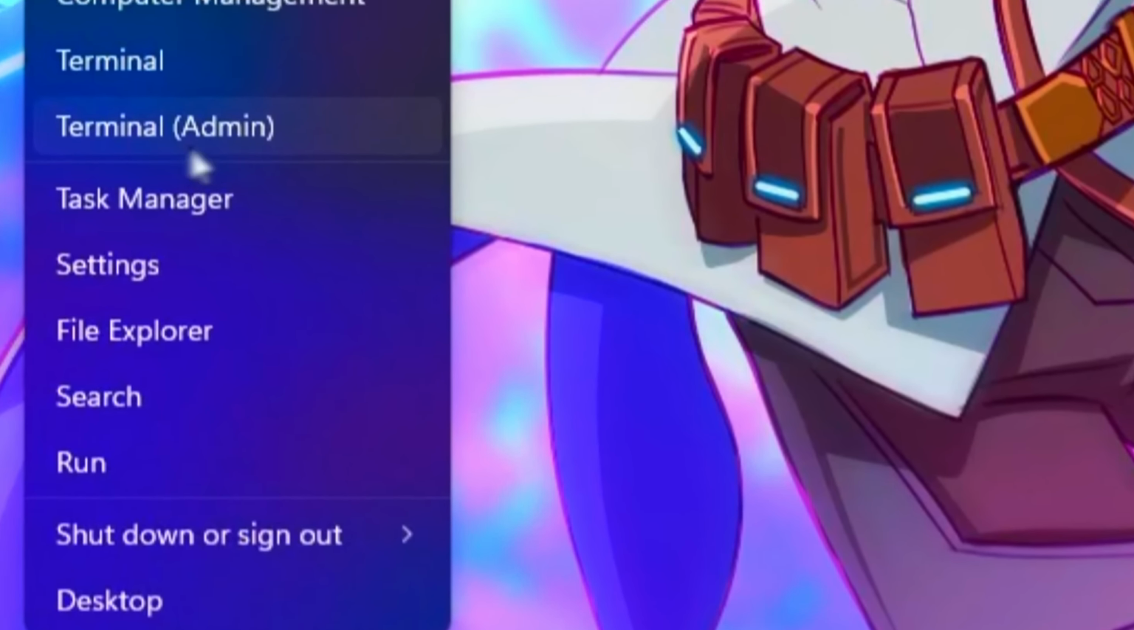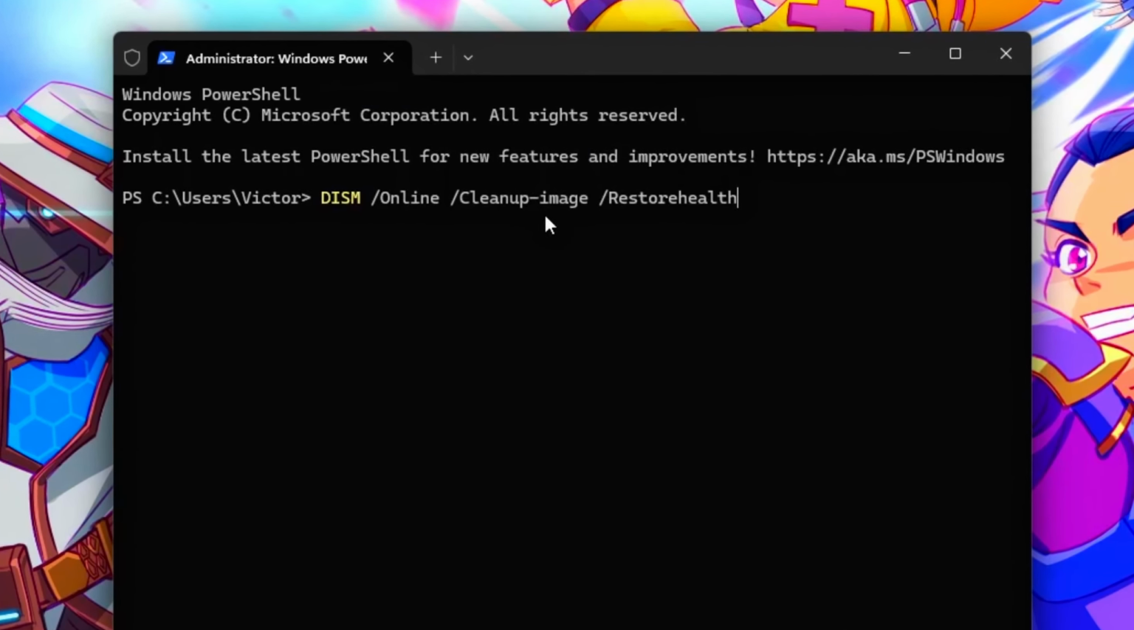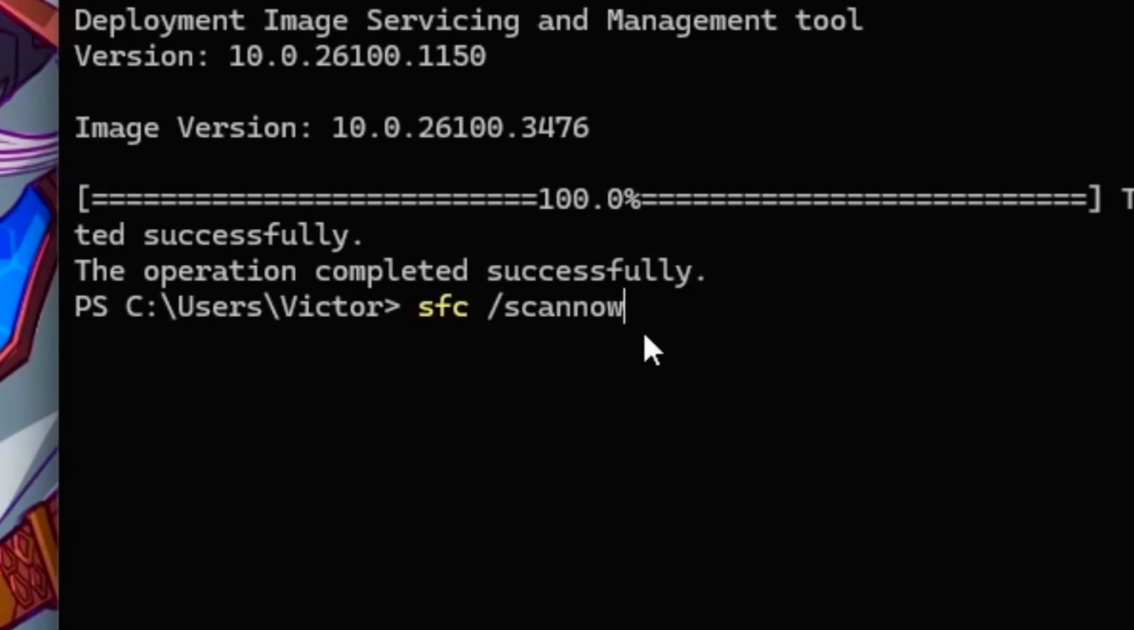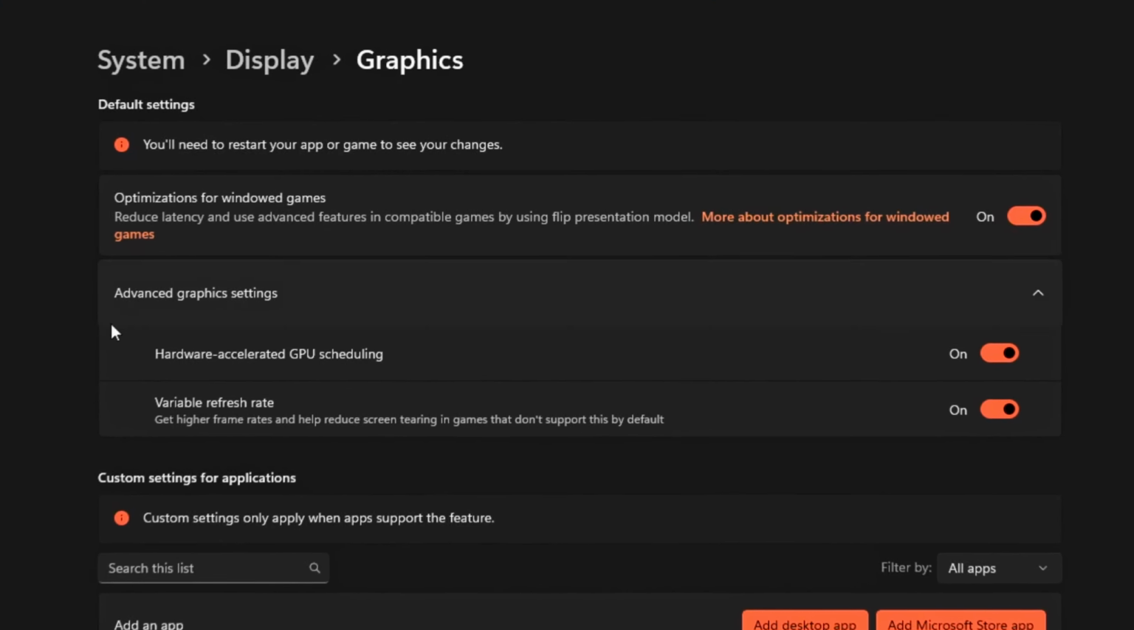Right-click Windows, click Terminal Admin, type dism /online /cleanup-image /restorehealth. Press Enter, type sfc /scannow, press Enter. Search and click Graphic Settings, enable the three following options.